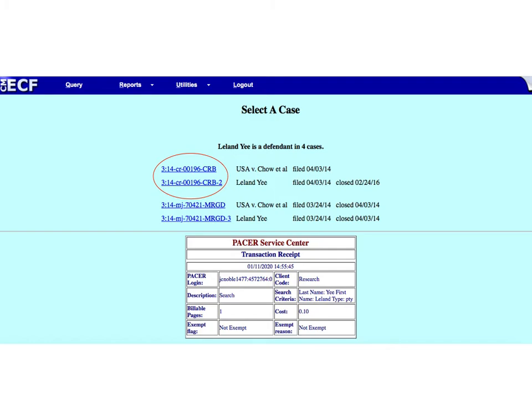So you can see where it says 14-CR-00196. That's the case number. 14 is the year this was filed. Knowing that a case is filed in 2014 means that you know what the case number is going to look like. The CR stands for criminal. If this were a civil case, it would be CV. So if it was a case where the SEC had sued your defendant, it would have a CV there instead of a CR.